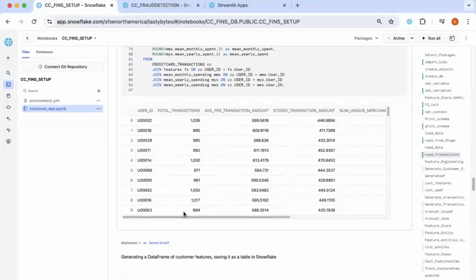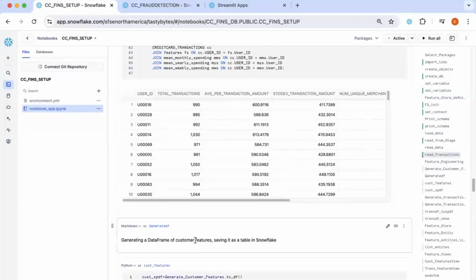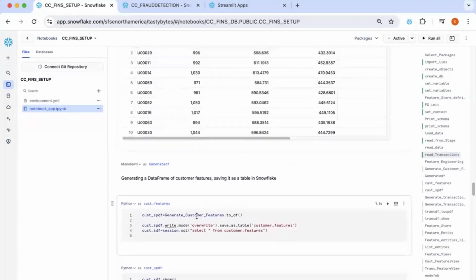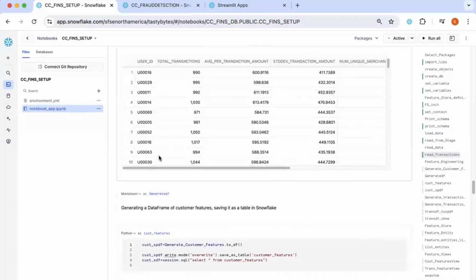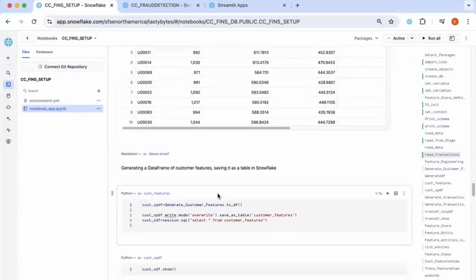So this helps the model train and learn better about what a customer does in normal times, and when a fraudulent activity happens, how these features look.